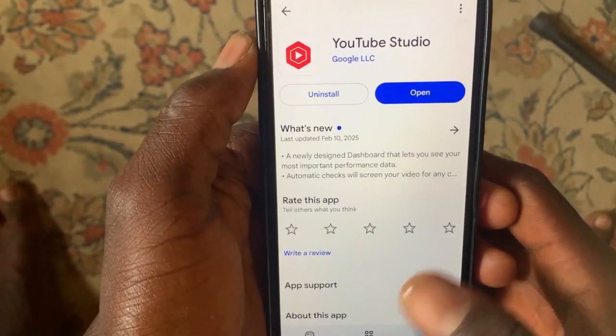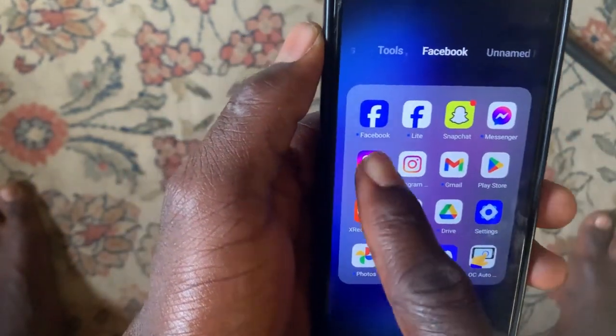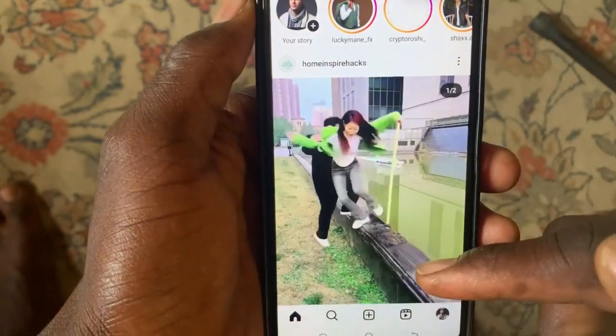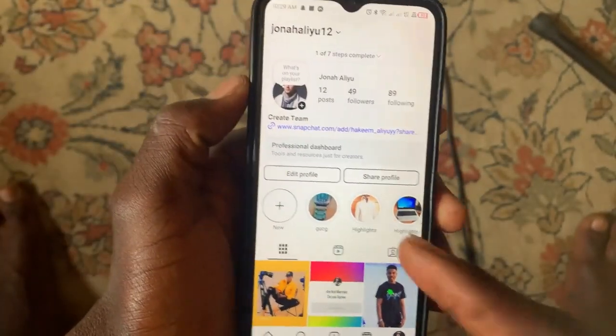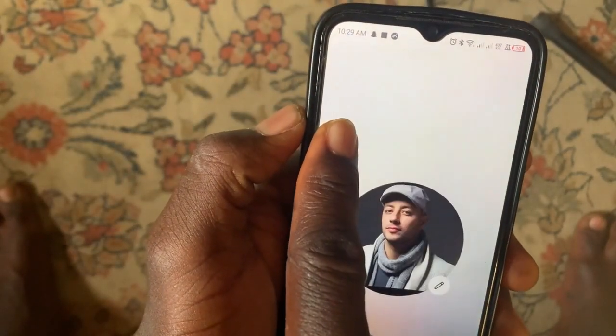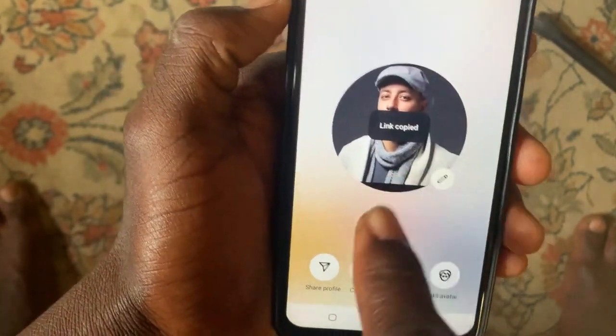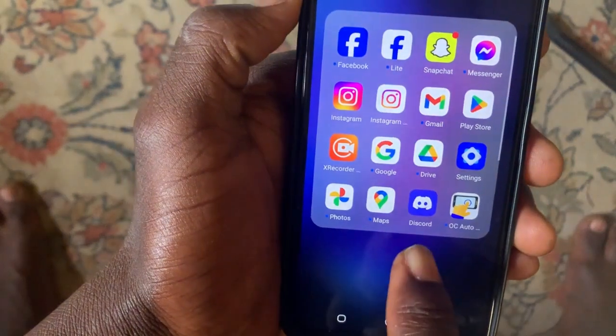After you download YouTube Studio, all you need to do now is go to your Instagram and copy the link of your Instagram account. After you open Instagram like this, tap on this profile. After you open your profile, long press your hand on your profile like this and tap on this copy link.